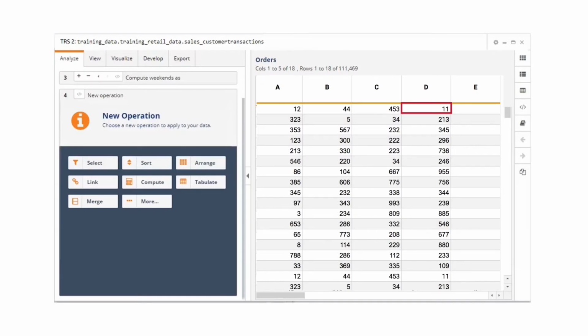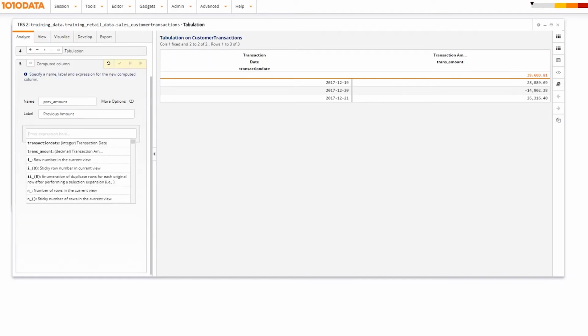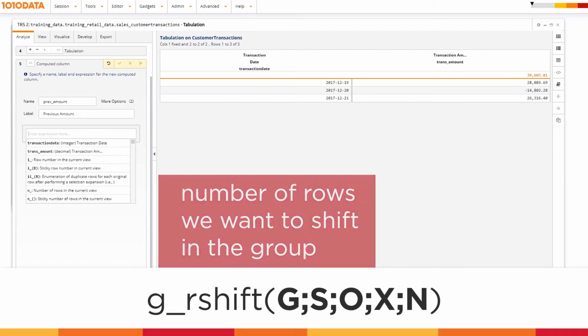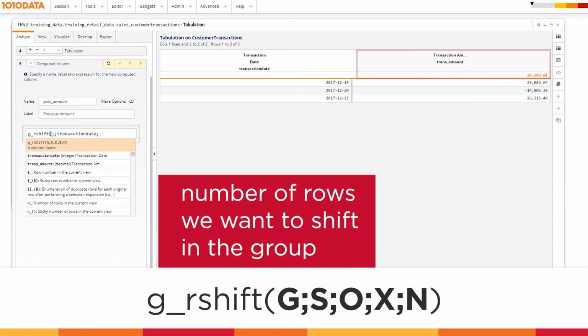We are now going to turn our attention to the shifting functions within group functions. These allow you to return the value of the row that is a specified number of rows before or after the current row within a given group. Let's start by looking at the grshift function, which is the row shift function.